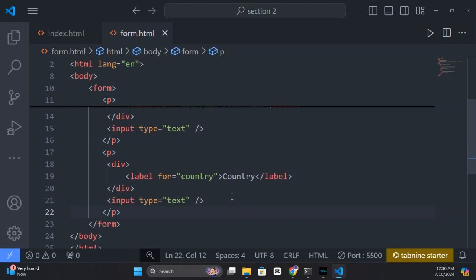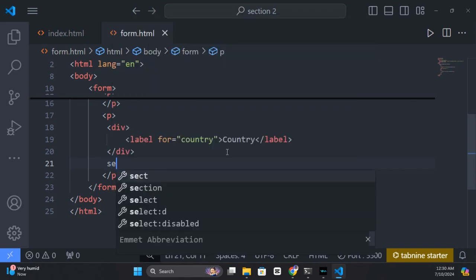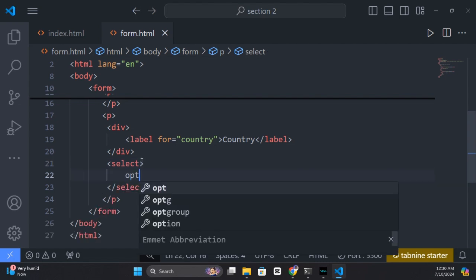So now hopefully we want the person to be able to select a country. So how do we achieve this? So it's pretty simple. I can simply remove the input, then we can go with the select. So put select, and inside the select, we can have ID and name. So let me remove the ID and name. I don't need them for now. Then we can have options.